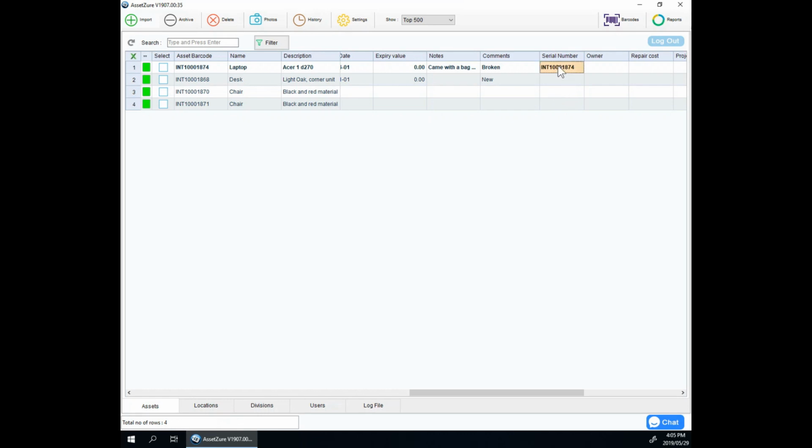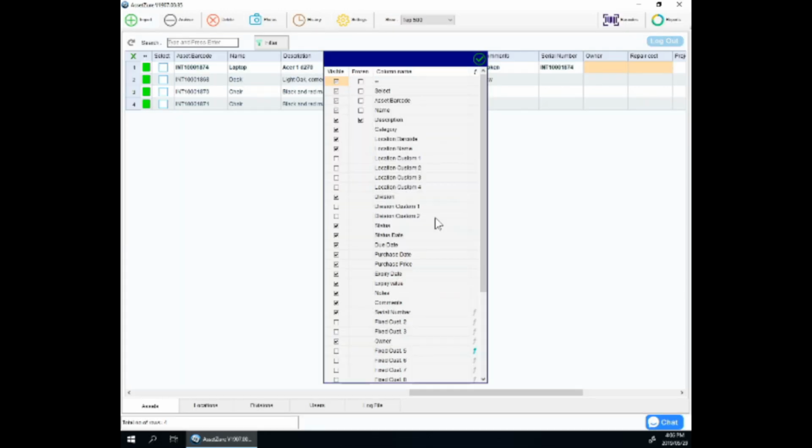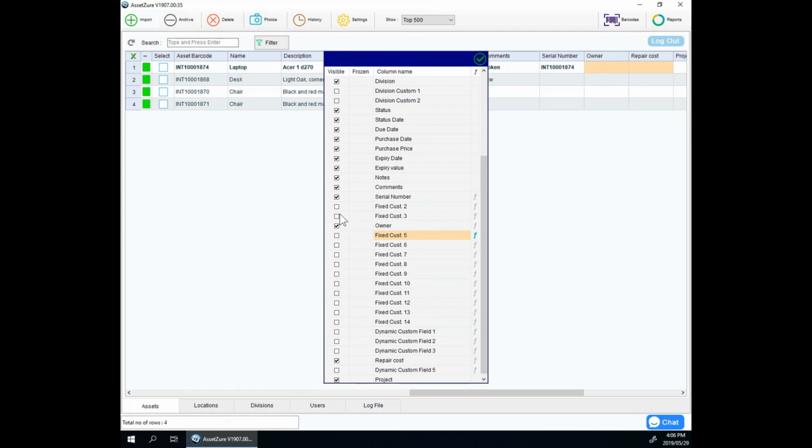Then we've got a serial number. So serial number, and then we've got 20 custom fields after that. How we get to the custom fields, you can right click anywhere on the column headings, you go to edit columns, then we can scroll down.